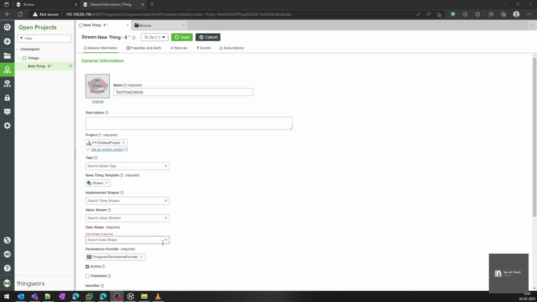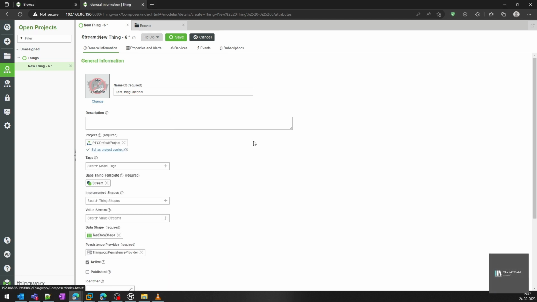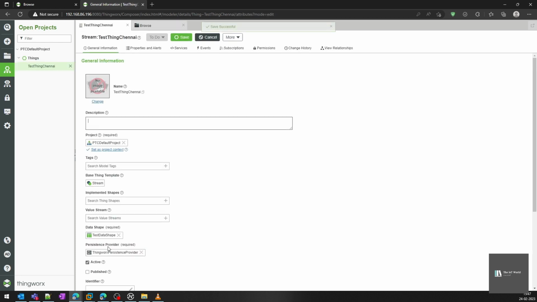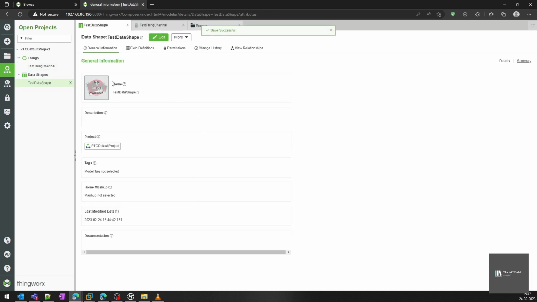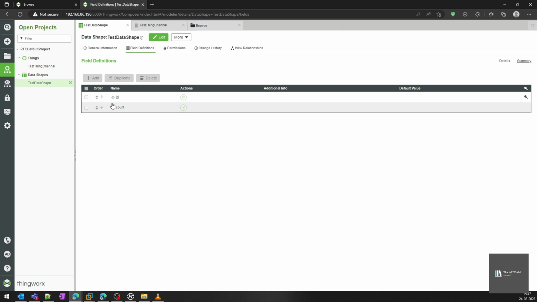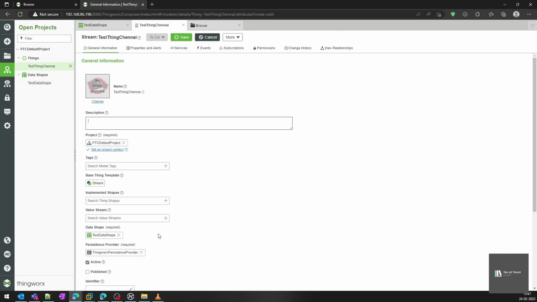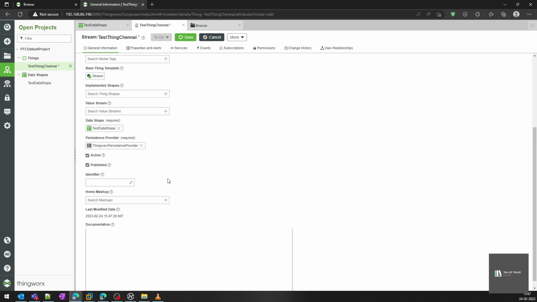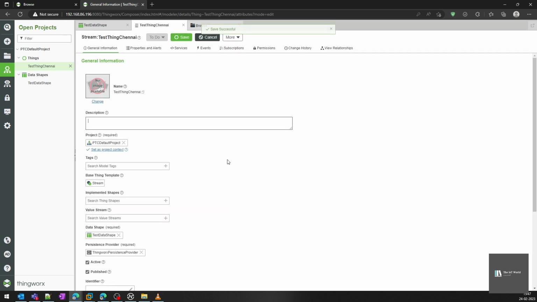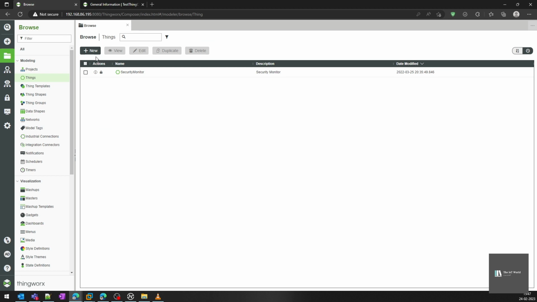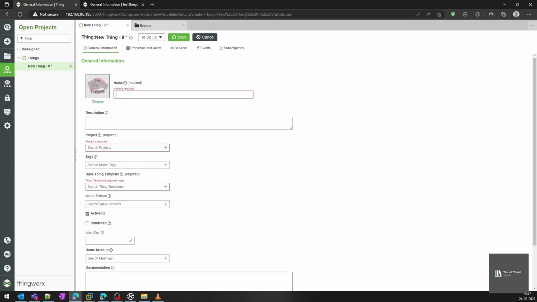Here I will select the data shape which I have created, which has only two fields in it. You can see the ID and count, just random fields. Once we have created our thing, we need to check this publish button, which means we are publishing data from this thing to the other subscribers, which is our main server. So we will come to our main server, and here we will create a thing.